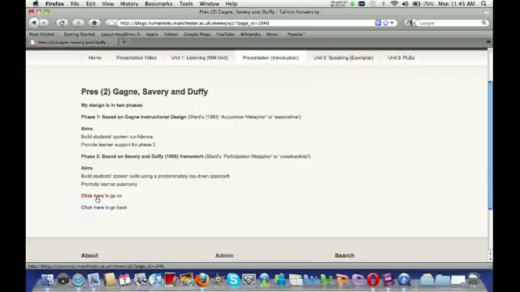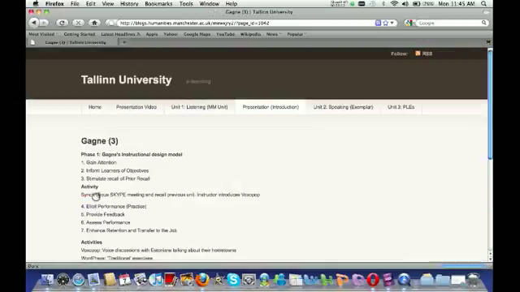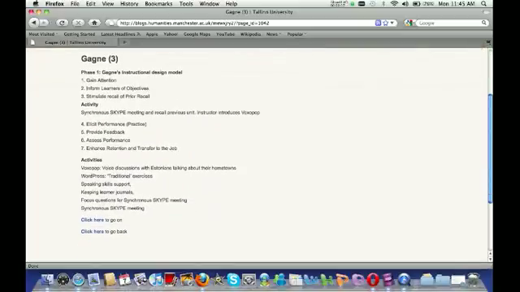Presentation Part 2. So anyway, to recap, Gagne, Saljo and Duffy. My design is in two phases, student-centered in the first phase, teacher-centered in the second. Just to remind you of Gagne's instructional design, there are 7 phases here. Gain attention: hello everybody. Inform learners of objectives: today I'm going to improve your speaking skills.